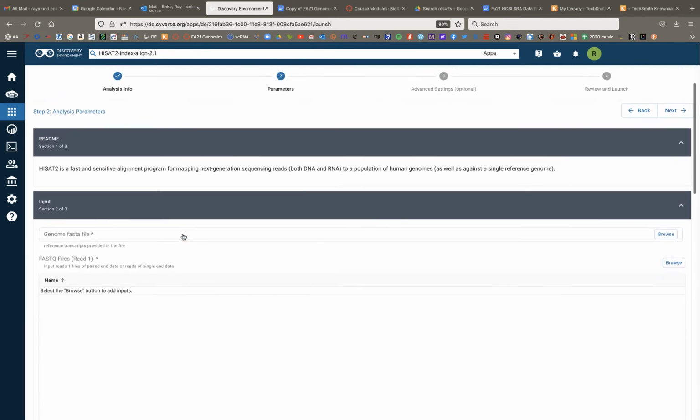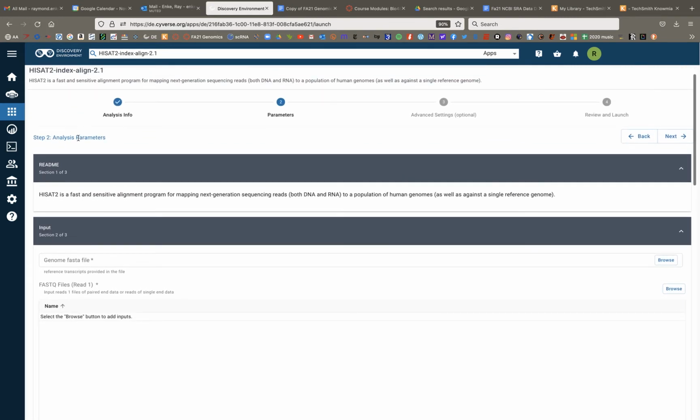Okay, so the next step in part 2, analysis parameters, you must input a genome FASTA file. And what that's asking for is a genome assembly. So in this case, we're aligning to the human genome, and the most current human genome is the HG38 genome assembly. And that is in the form of a .fasta, F-A-S-T-A file. It's an enormous sequence file that has all of the bases in the human genome. And in a separate video, I'll talk about how to find that and import that into your CyVerse account.